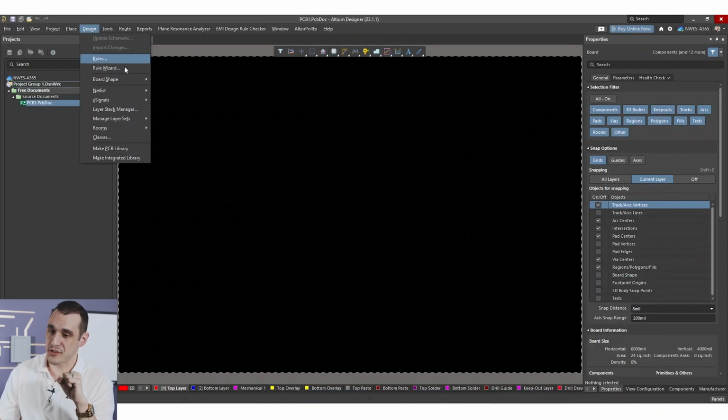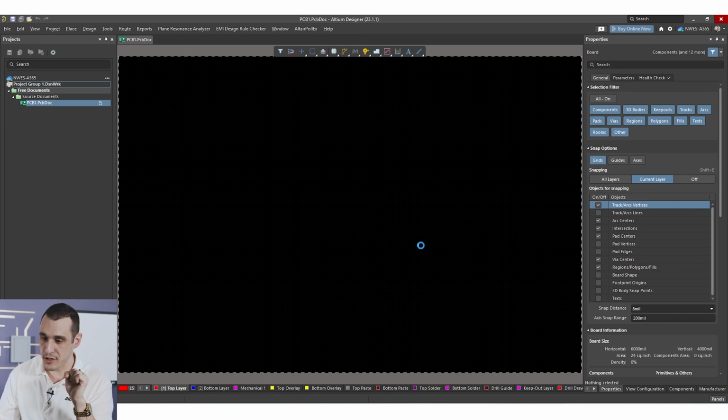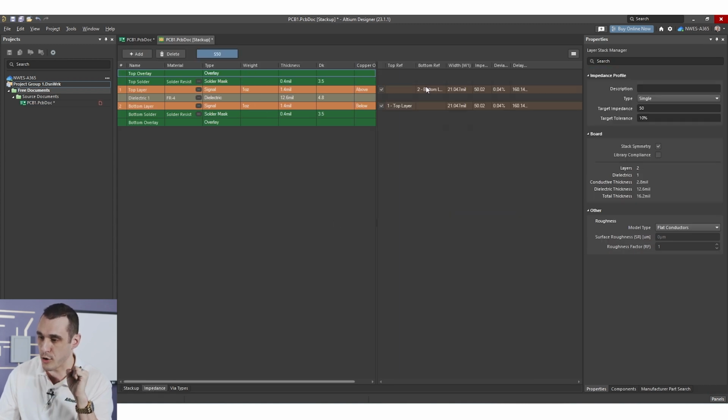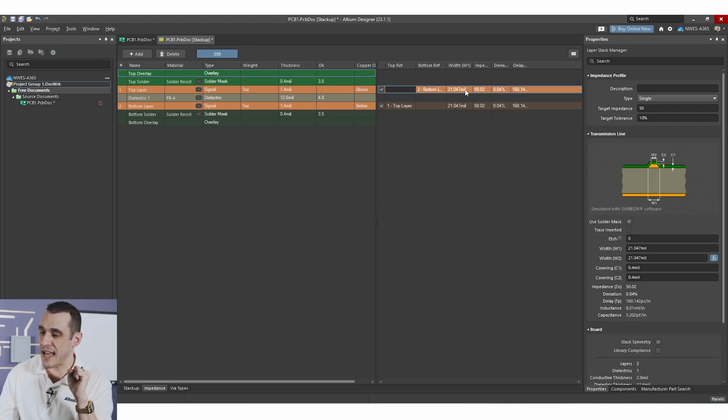To do that, just go into the layer stack manager, and when you have your layer stack pulled up, click on the impedance tab at the bottom of the layer stack manager, and you can create a new impedance profile, and this will allow you to calculate the width required to hit this target impedance that you need on any layer in your PCB.